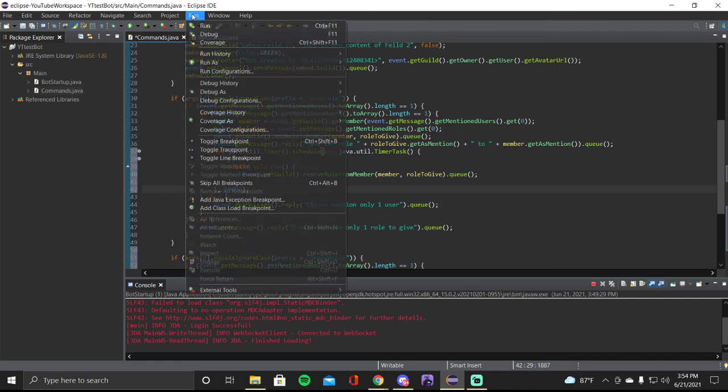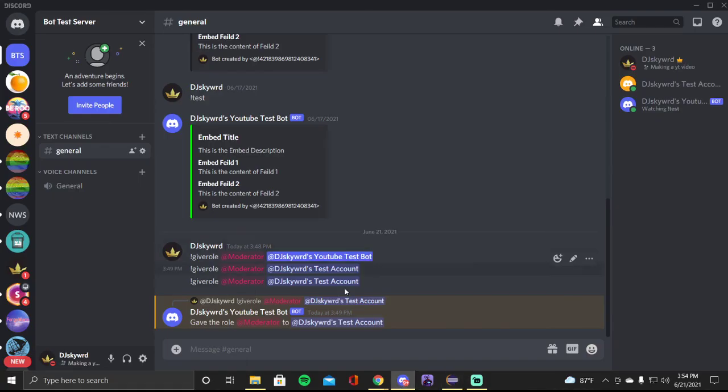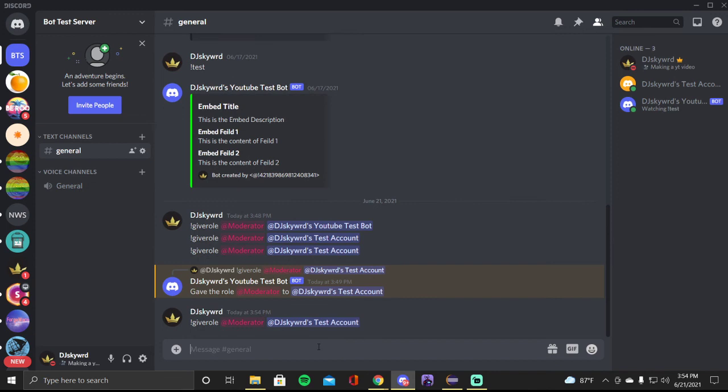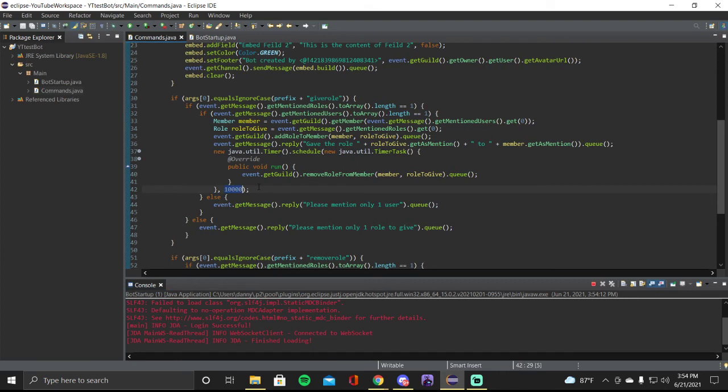So now I'm gonna terminate the bot, click on run, click on OK, and then login successful, finish loading. Now I'm gonna copy the command and paste it in. As you can see, it gave the role. Now we're gonna wait for it to take it away. It's gonna wait 10 seconds. And as you can see, it takes the role away. Obviously, you can make it longer, shorter, or the same. Just make sure that it's in milliseconds. If you're doing hours, you wouldn't put 24, you would put how many milliseconds it is for 24 hours.